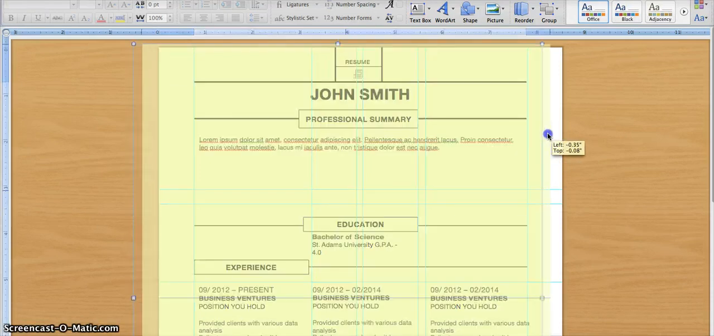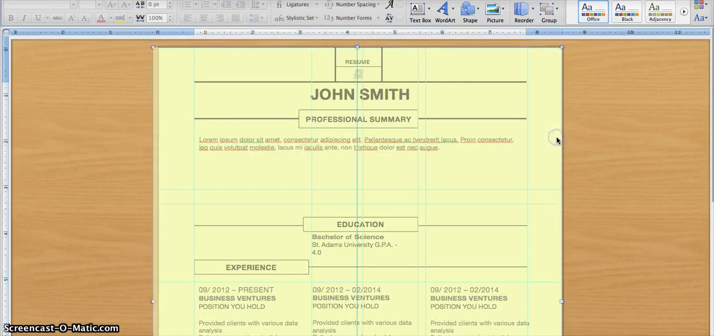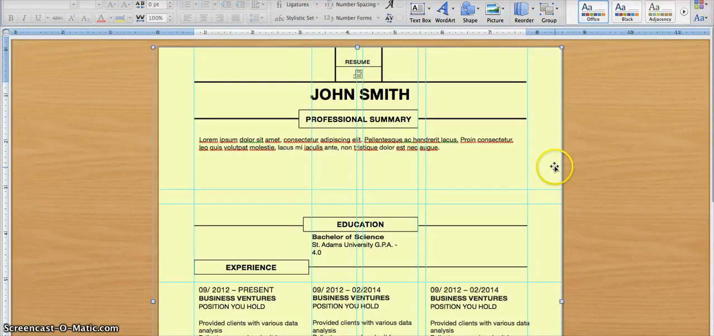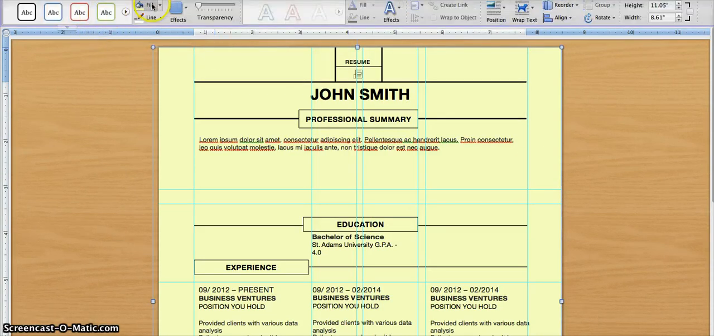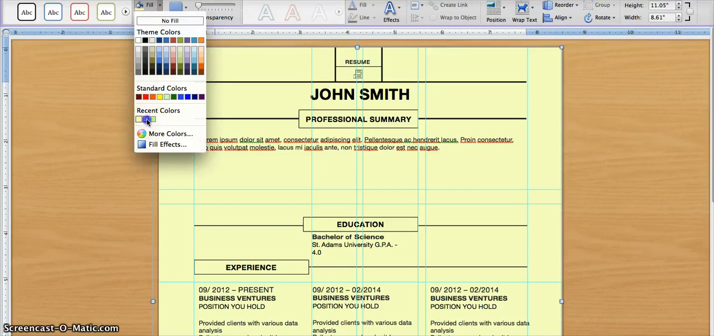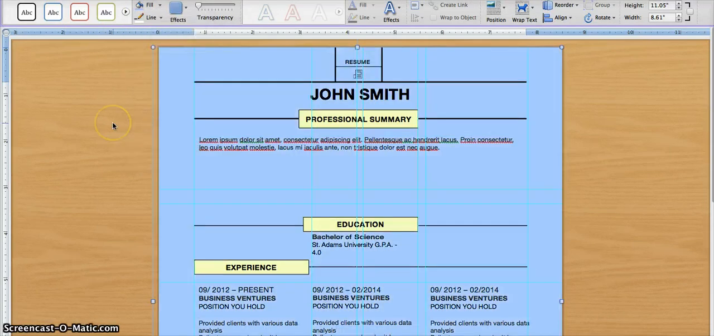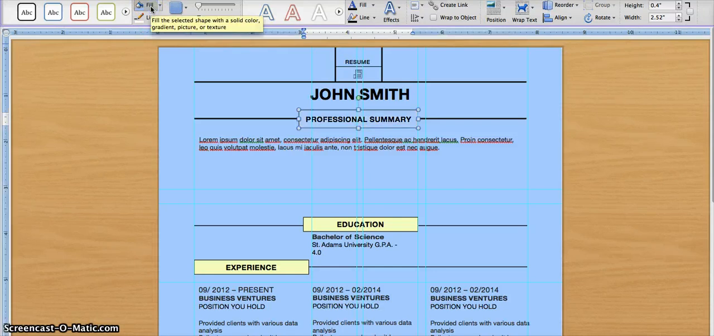So even the background color, this is just a box that you can move around, right? And you can change the color if you want. You can go right ahead and go to format on top of your ribbon, and let's say you want it to be blue, and you can do it in blue, and then you can change the color of this by going to format on the ribbon and fill it with the same color, right? So you can do this throughout the resume.